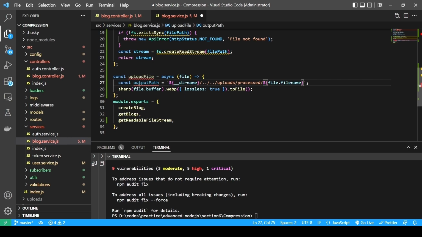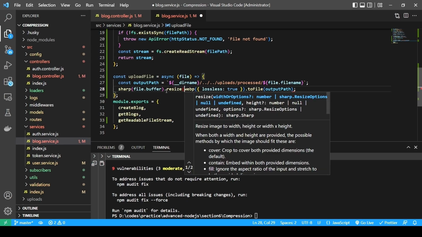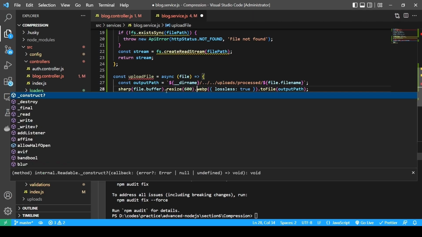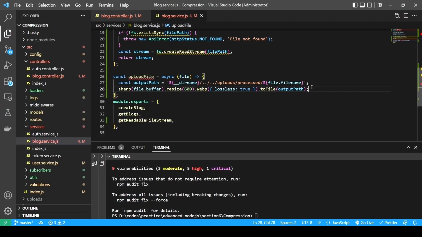Now let me add it to the toFile method, and it will store the new image in the output path. Just before the WebP method, add resize, which takes the width, and you can change the width as you wish. So this is an important functionality when you need smaller sizes of the image.